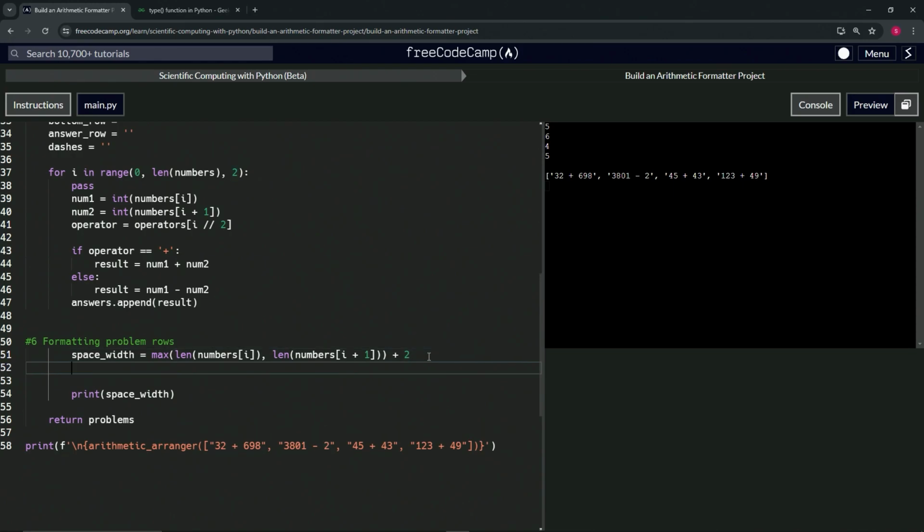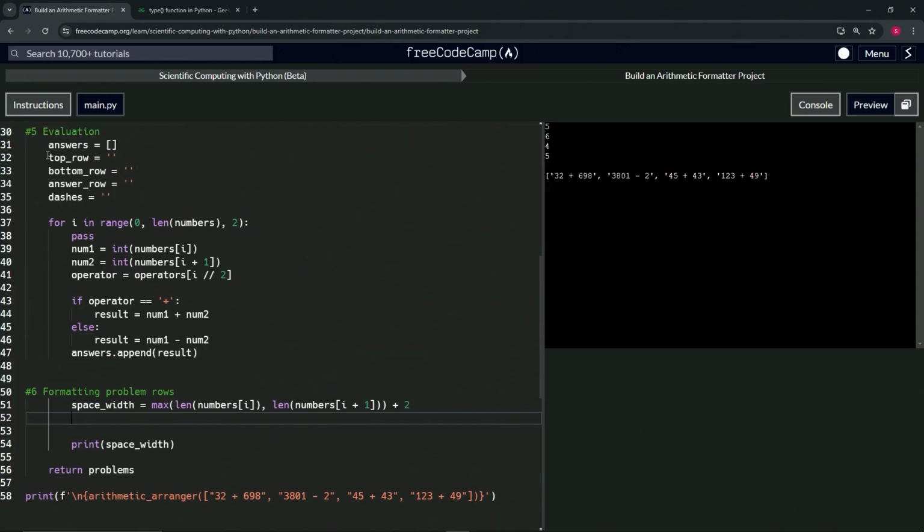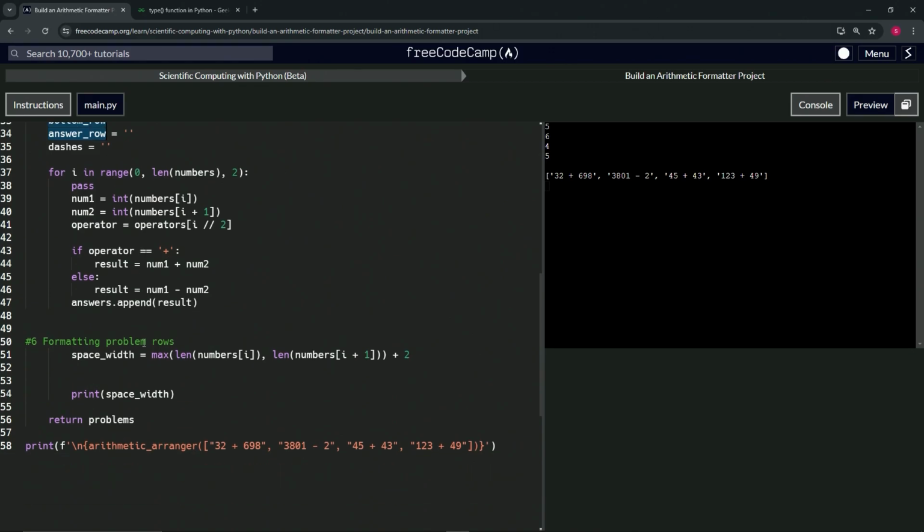So now we're going to do the bottom row, the top row, and the dashes. Actually, not in that order. Let's do top row, bottom row, and dashes. And all these, we're going to do plus equals with them. So let's grab all 3 of these. We'll grab this one here, double click it, then hold down Alt, double click this one, copy it. We'll come down here under space width.